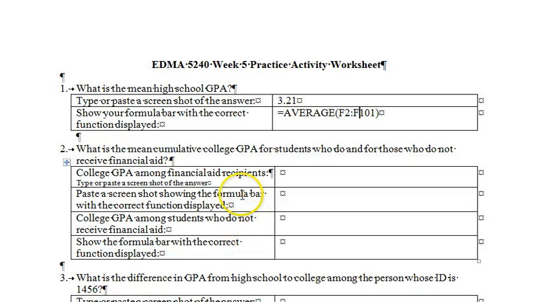This question asks, what is the mean cumulative college GPA, not high school GPA, for students who do and for those who do not receive financial aid? So we could use filters like we did in week 4 to separate students into the yes and no groups, but I'm going to introduce a way of manipulating Excel that I think makes it a little bit easier.